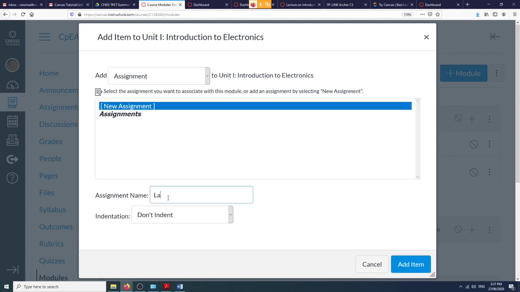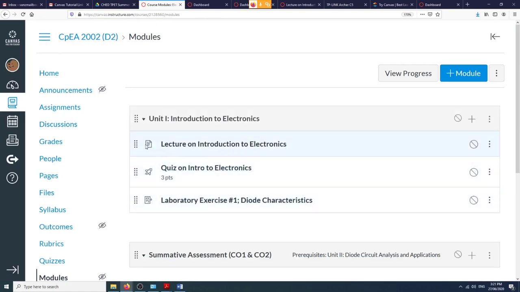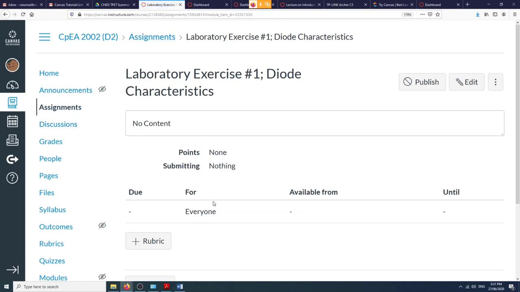So let's say for example, laboratory exercise number 1. Okay, diode characteristics, just put that, no? That's the title of the lab exercise. Okay, so add items. We have now an assignment. So notice the icons are different. So this is page, quiz, and assignment. So now this is administering lab exercises or a lab exercise activity.